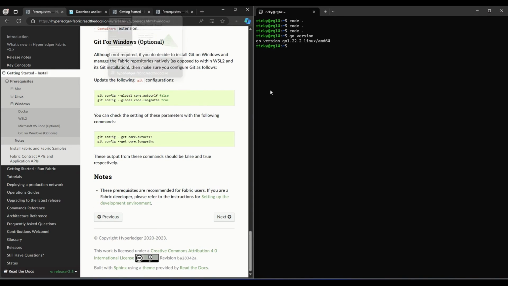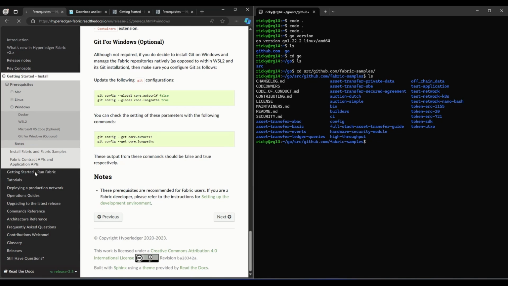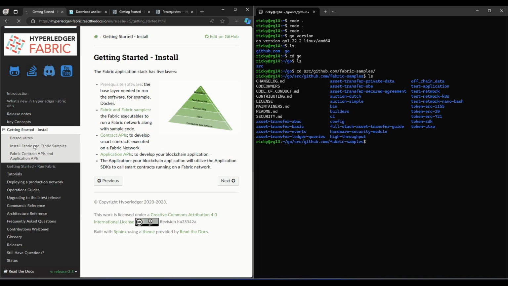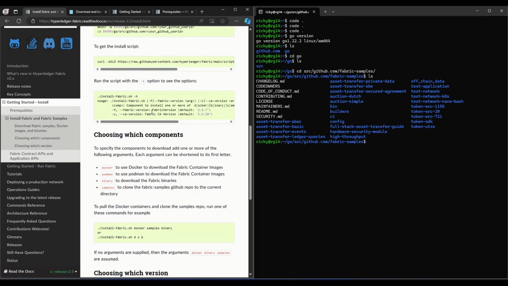And of course, the only thing we're missing right now is the actual Fabric installation. So in my case, you can see that I've already installed the Fabric samples. But if you want to do that, you just have to go to the next step, which is right here, install Fabric and Fabric samples. And you can create your own directory, which is a good rule of thumb when you're creating a Go project, just follow whatever these guys have on the documentation page. And then you can use this curl script right here, that actually installs Fabric. This actually just installs a script, this install-fabric.sh.